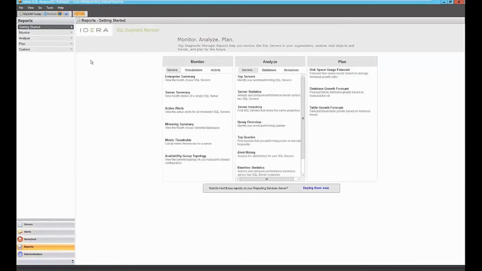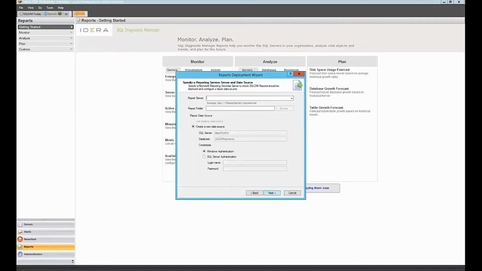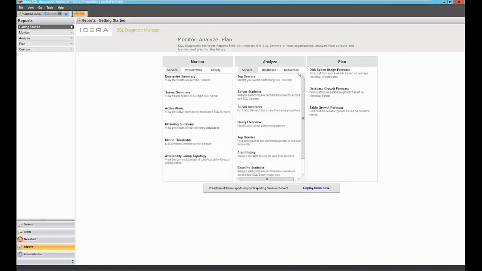But other than that, the last part is the reporting. All kinds of reports. Like I said, this product's been around for 15 plus years. Here's where you can select to deploy the reports to Reporting Services. We take all the legwork out of it for you. It basically will create the data source on Reporting Services. It will link the reports to that data source for you. And then you can go in and set up subscriptions or do whatever you want.